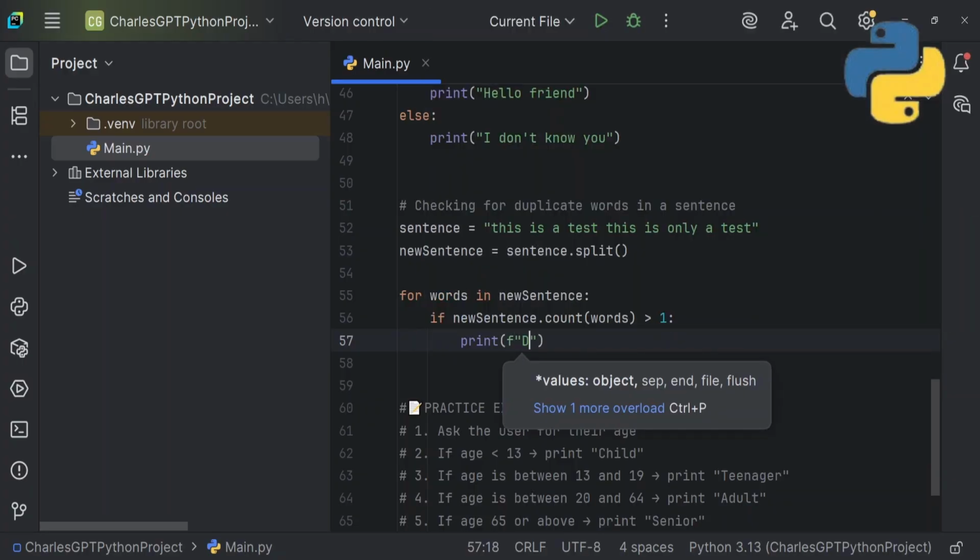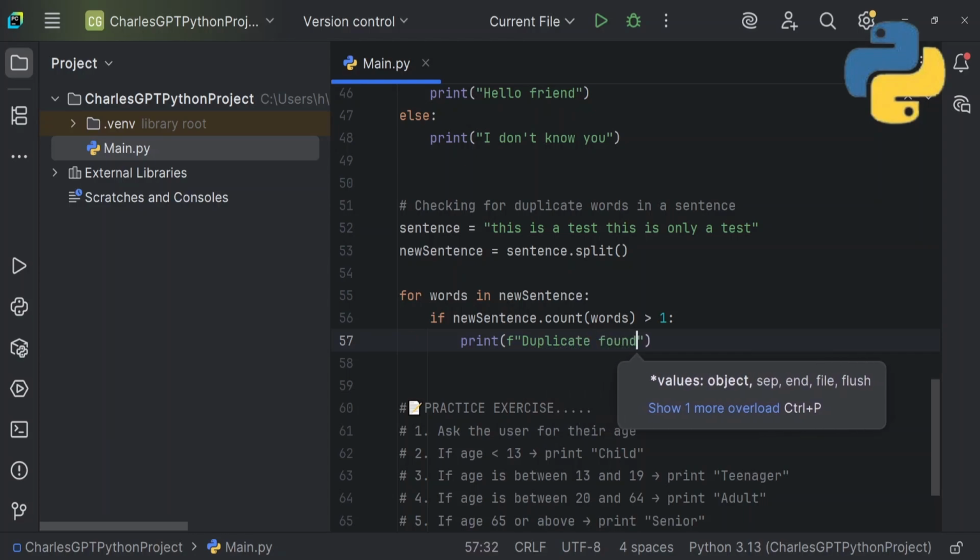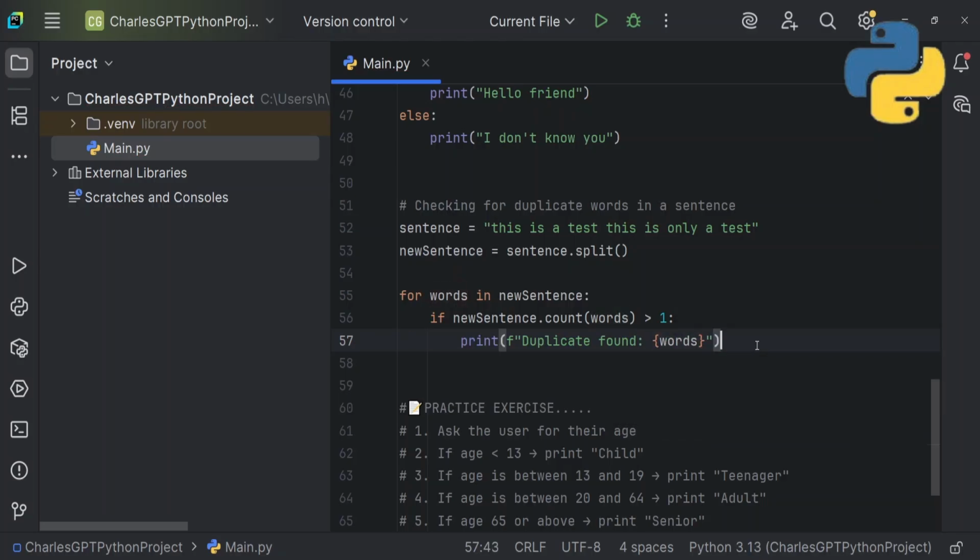Okay, so I will say duplicates found, like duplicates found in words. Now what this is basically saying, we have a sentence like this is the test, this is only a test, so we split the sentence and now we loop through the sentence. We're going to go into loops later on in this series. Then if the new sentence dot count, how many words in the new sentence, is greater than 1, then you print duplicates found in words.